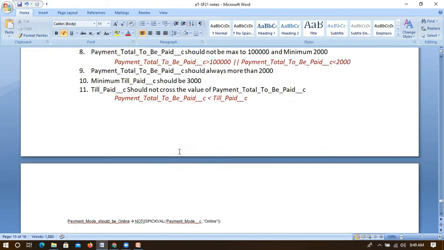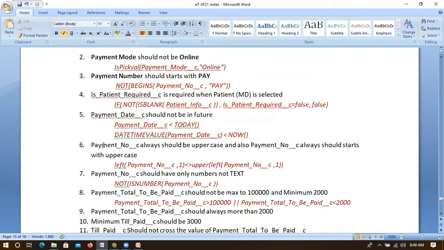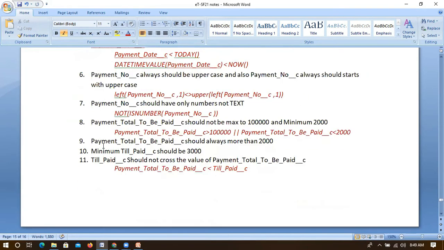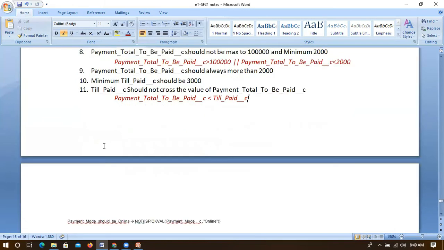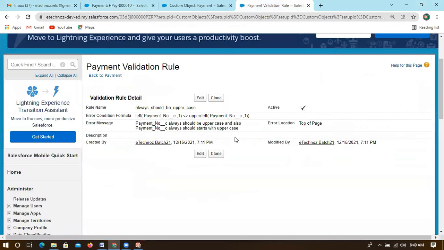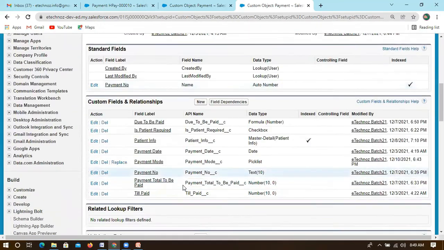So likewise, based on this object, I have identified this many validations. Let me know if you have any questions on these validations. You can create any number of validations for a single object.